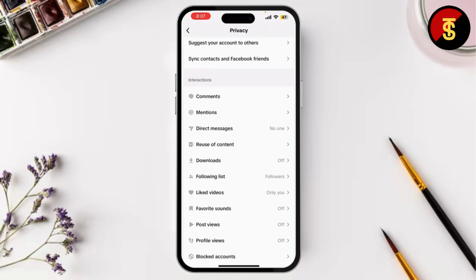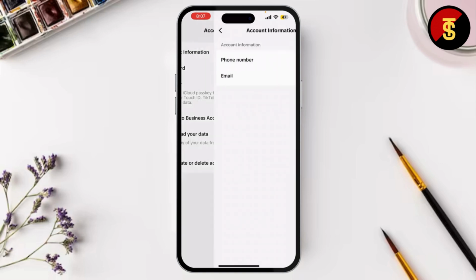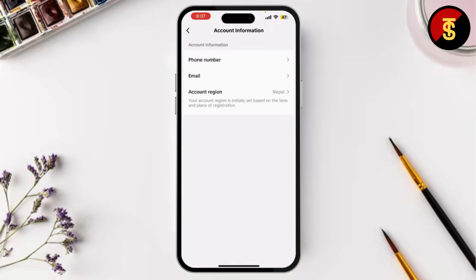If TikTok requires you to complete identity verification, you'll see a prompt that asks you to verify your identity. This may happen if you're trying to recover your account or if TikTok flags any suspicious activity. If you cannot find it, you're all good. But if you find it, you need to choose the verification method.